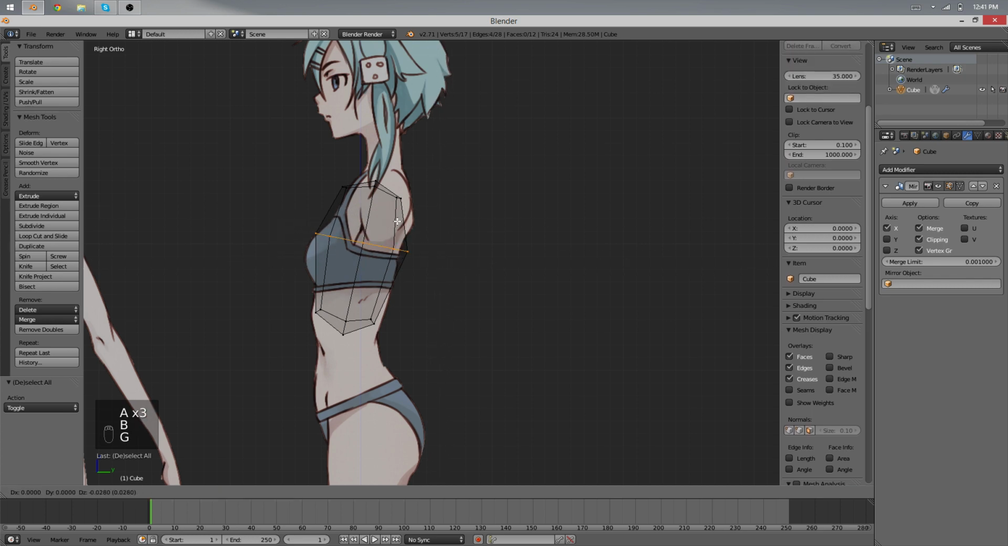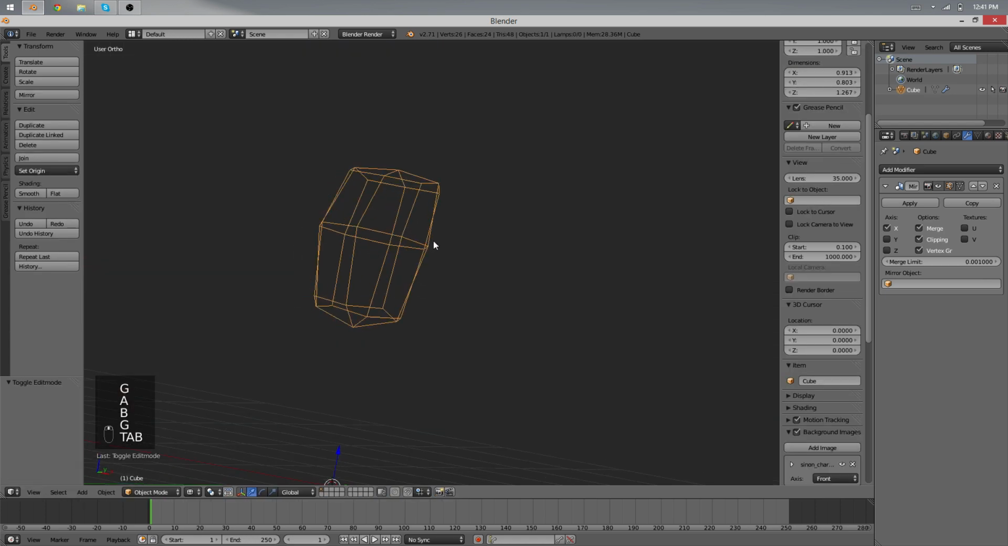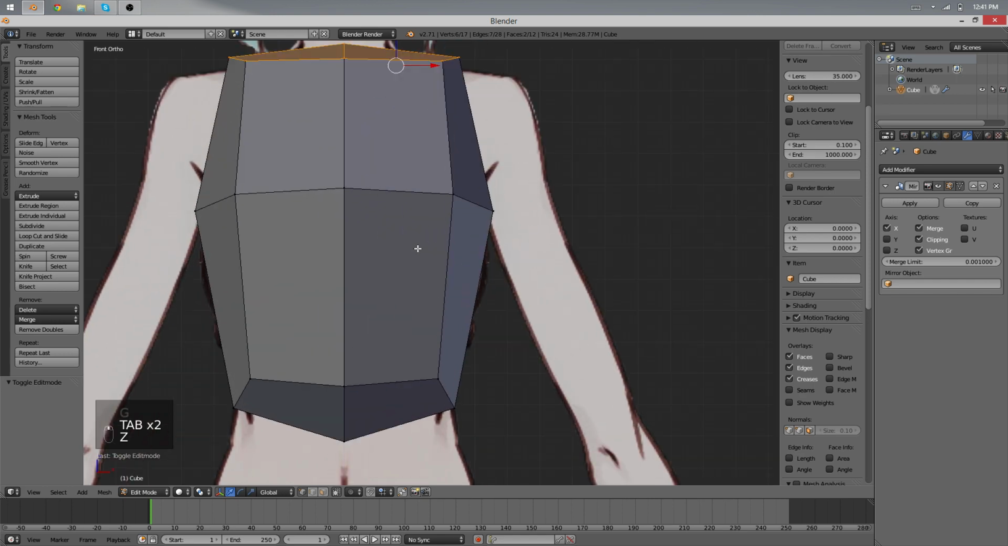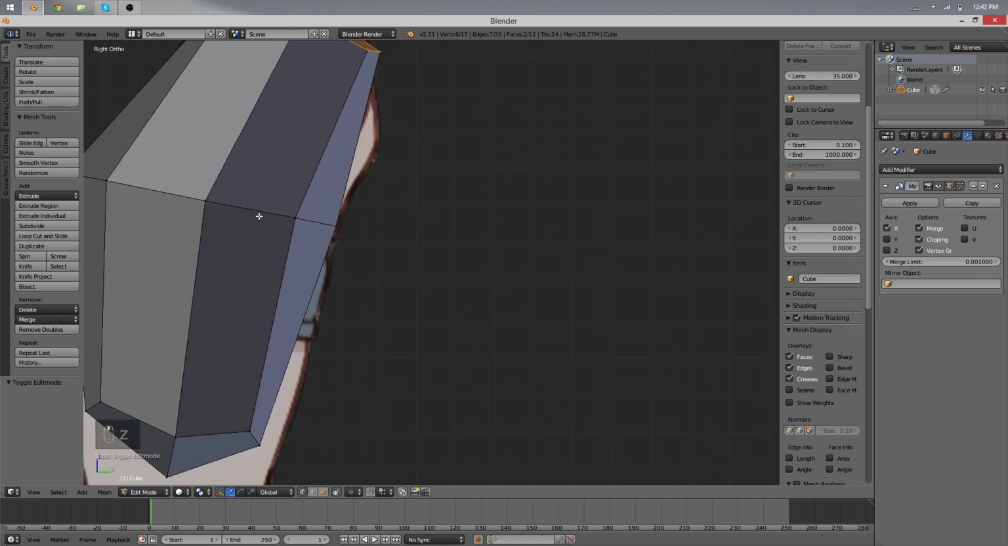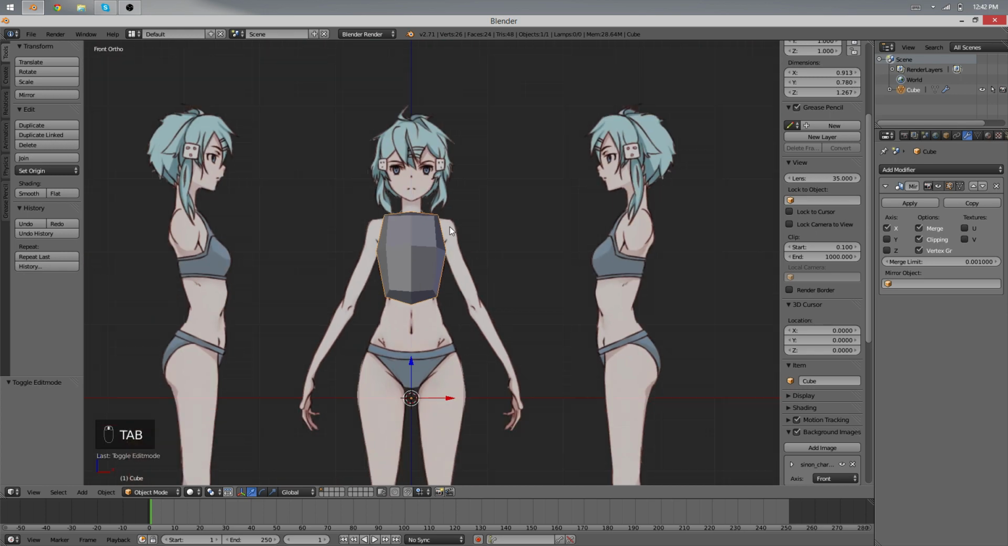Let's see. By tapping G twice, you can slide a loop, by the way, also good to know. Alright, something like that should do. We're just trying to follow the raw shapes of the body part.